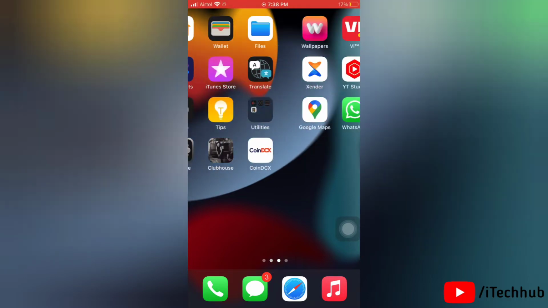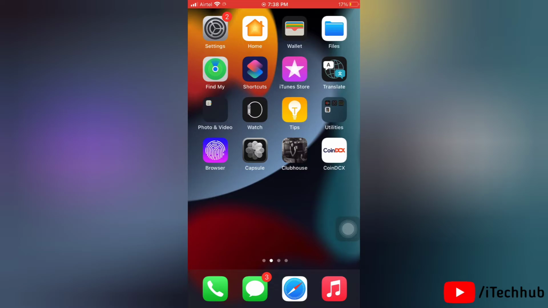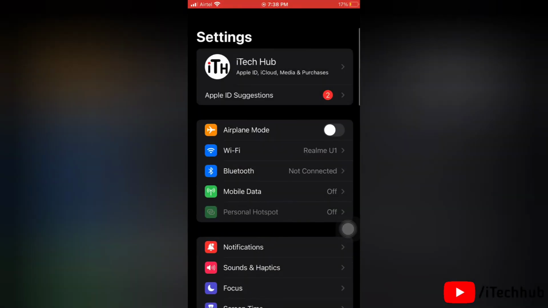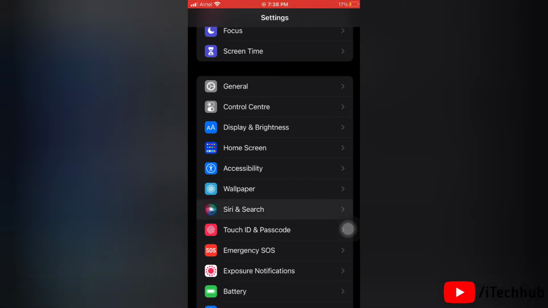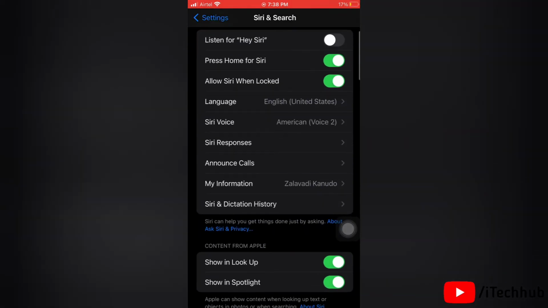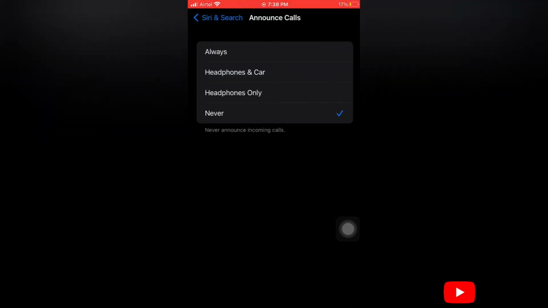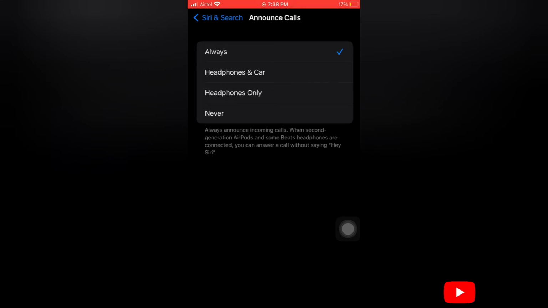Now let's get started. First of all, open the Settings app on your iPhone. Now in Settings, scroll down to find Siri & Search. Now tap on it. Next, here you can see the Announce Calls option. Tap on it. So here in Announce Calls, you have to select the Always option. From now on, Announce Calls is turned on for your iPhone.